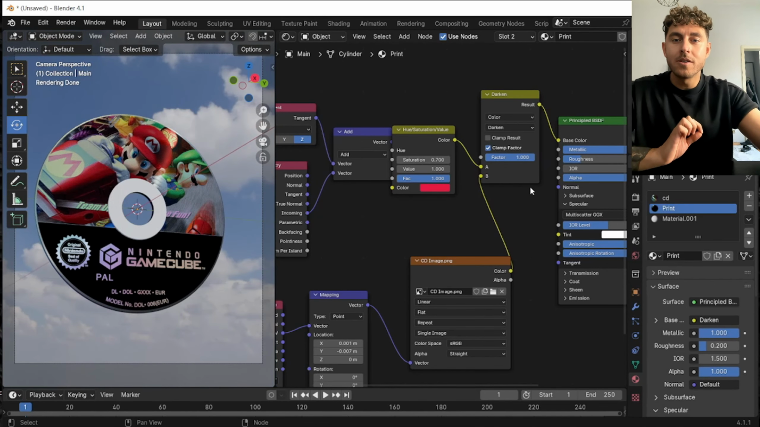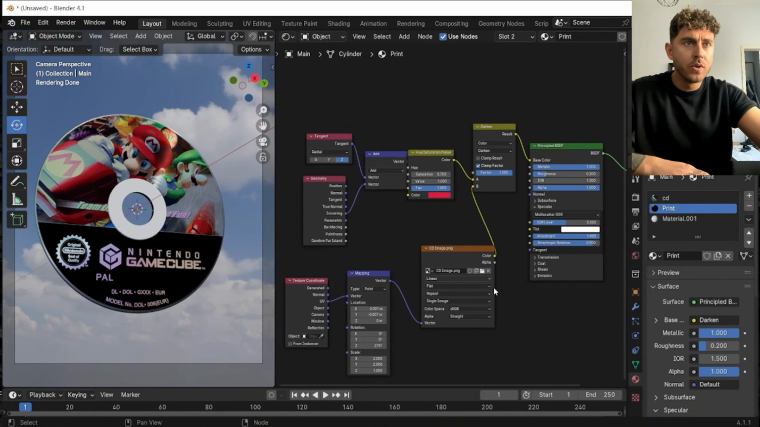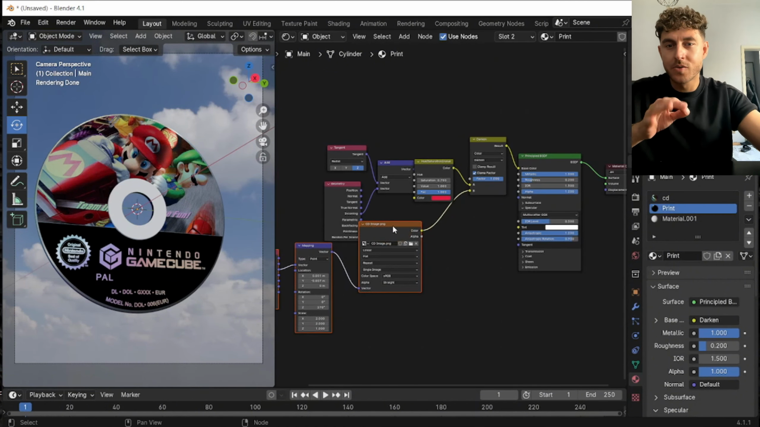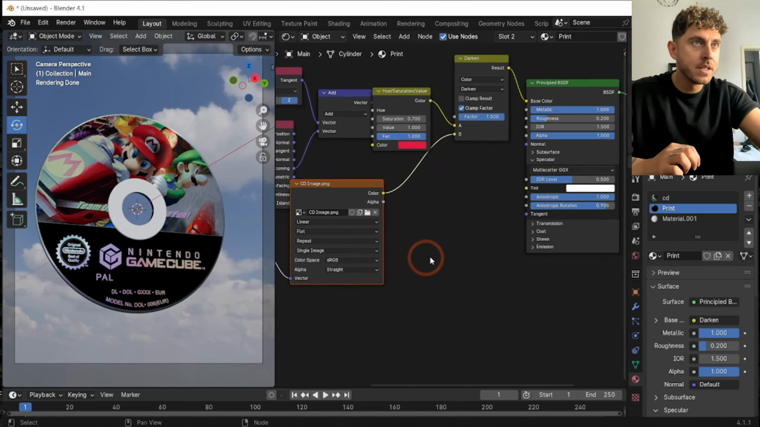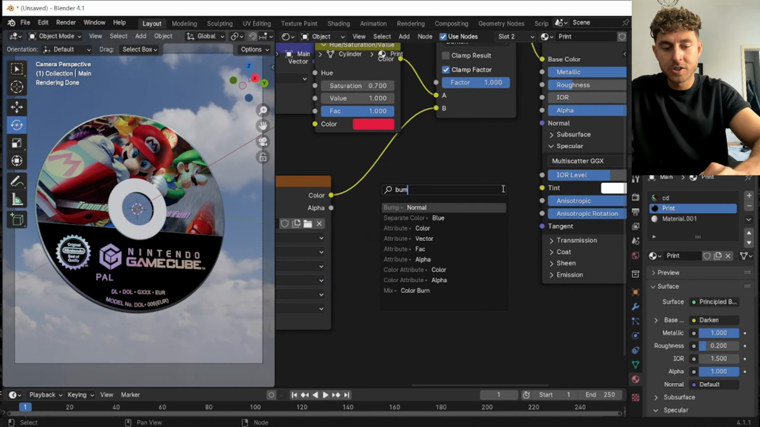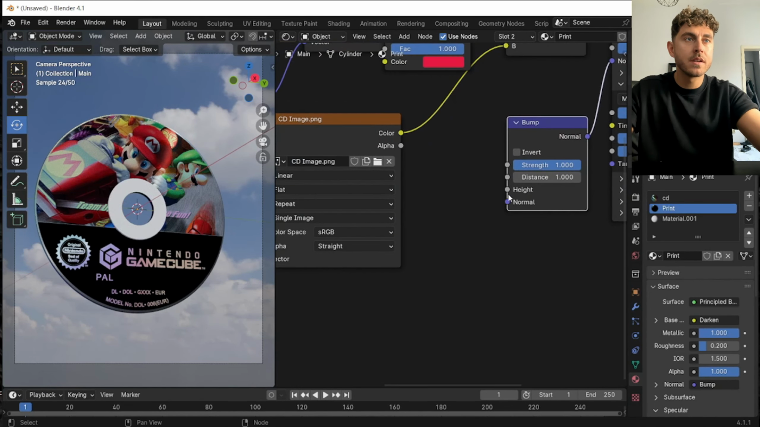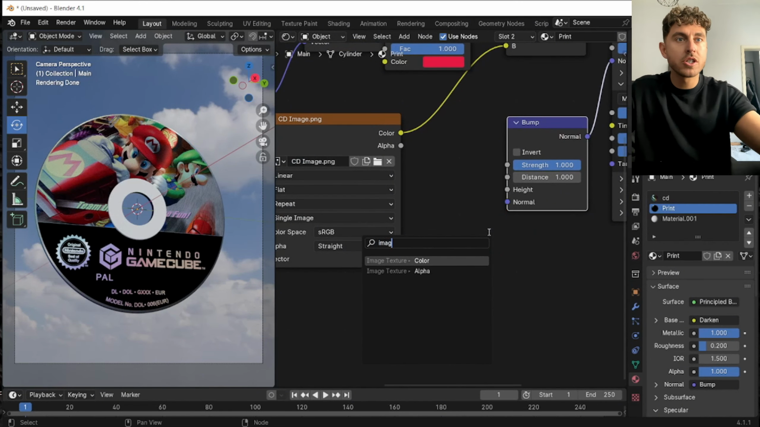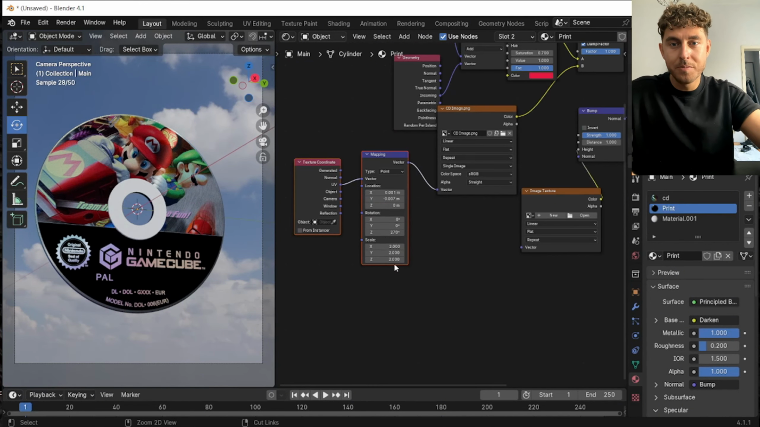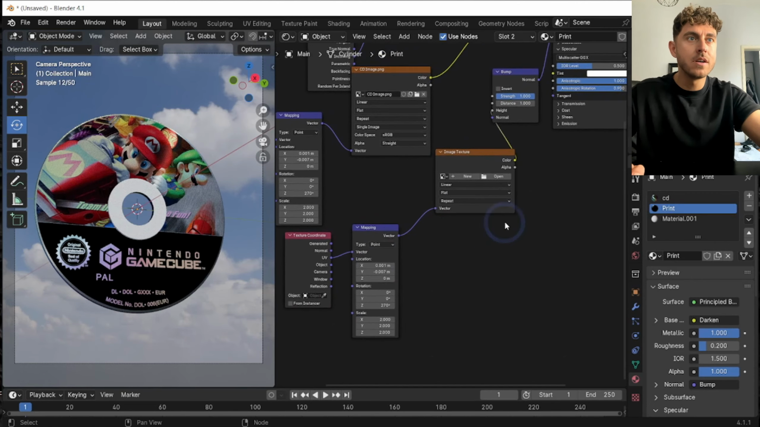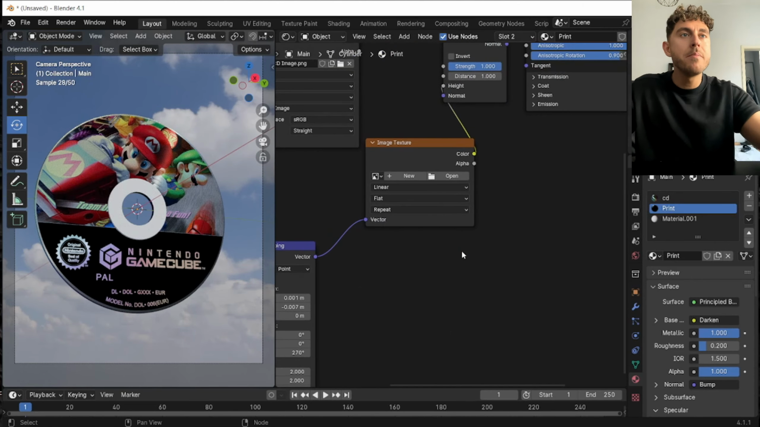So, because it's also a retro CD or a retro game, I would say we add also a bump map to destroy a little bit the print. To do this, take the normal slot. Let's search for bump. Here we take the height slot and search for image texture. Alright, let's copy and paste texture coordinates and mapping. And let's connect it here with vector. Now we can insert a bump map.